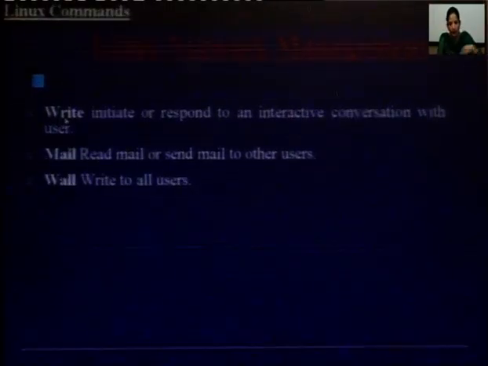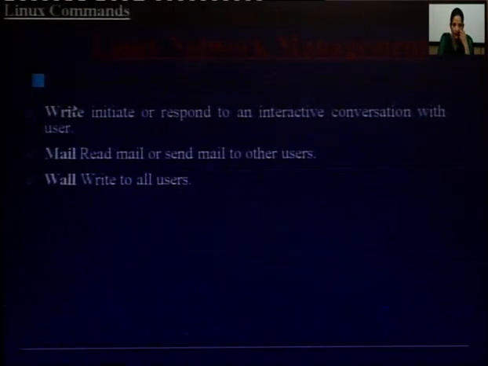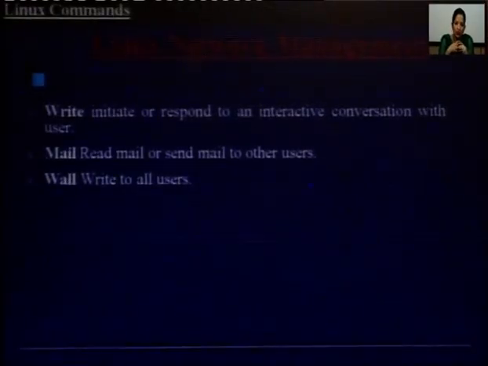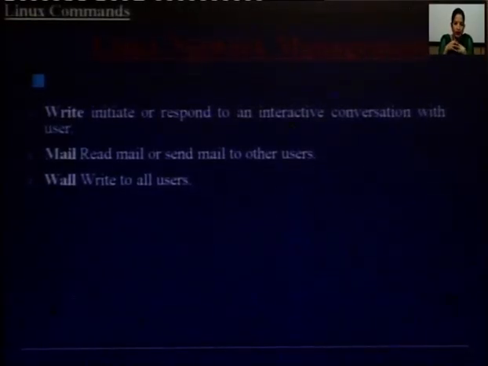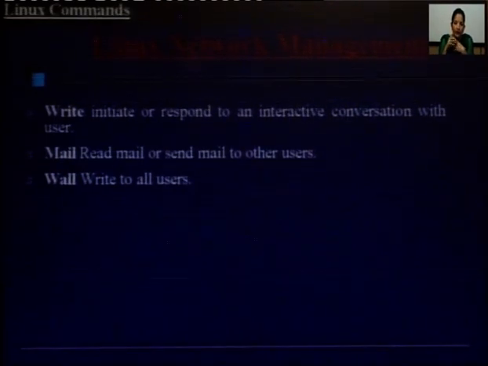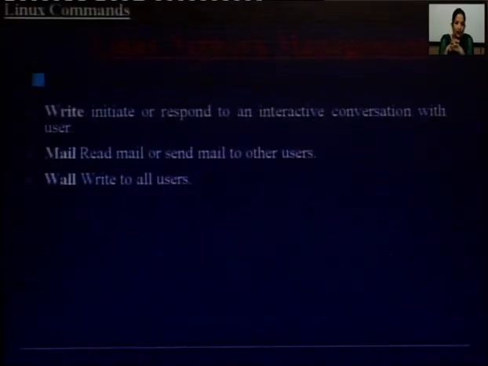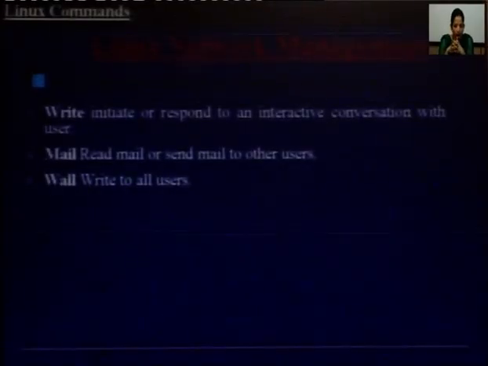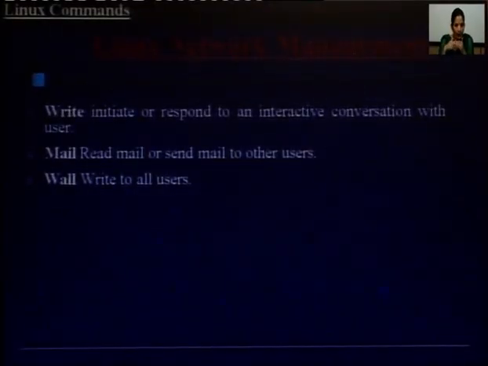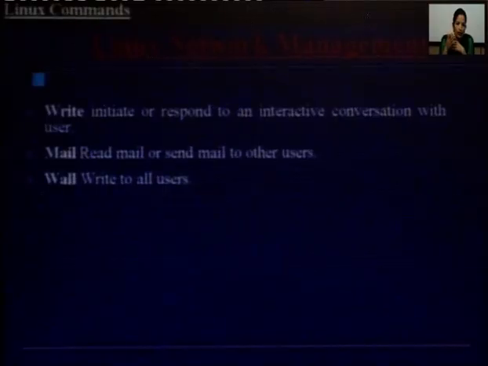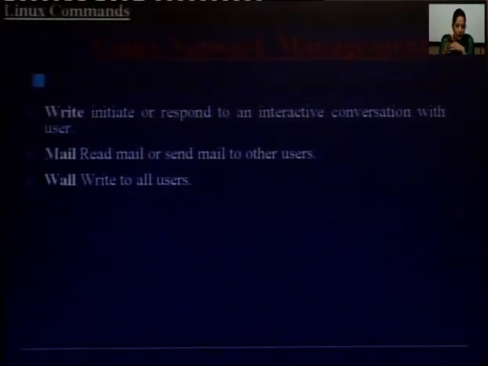Network management. A number of users have been logged into your system. You want to communicate with all the users at the same time, or with the write command we can initiate or respond to an interactive conversation with any user. With EOF, end of file, we can end our session. With write, we can start an interactive session with any user we want, who is connected to us through the network.